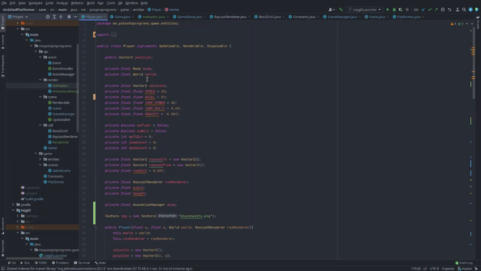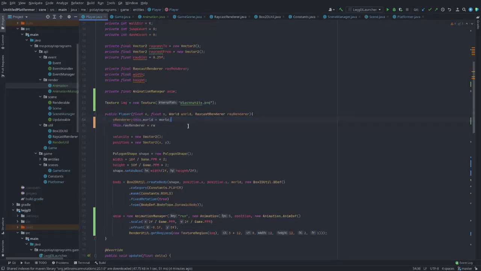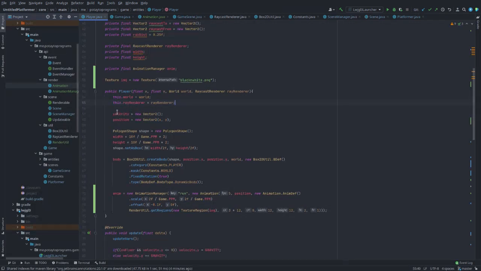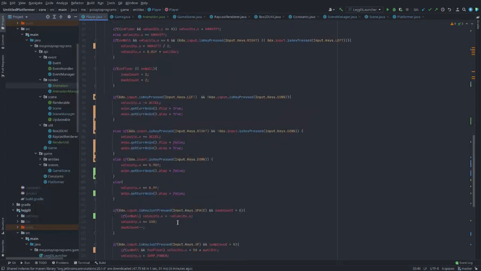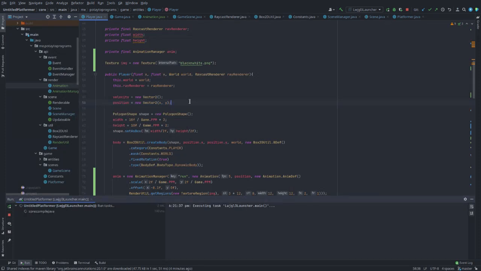So we're getting the world and the raycast renderer, so that we can use them in here. The reason it's not for movement, it's for raycasts. We need the world to raycast. I'll show you why we're raycasting. Oh, here. This is a better way to show why we're raycasting. If I just run it.